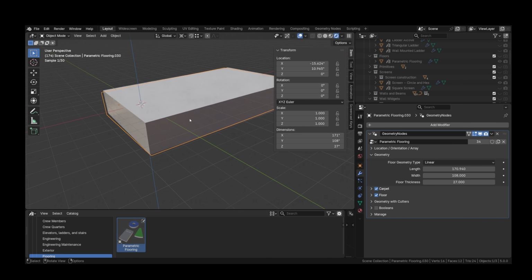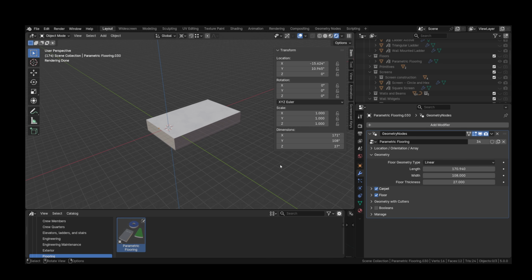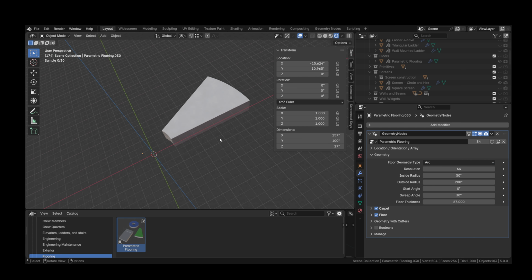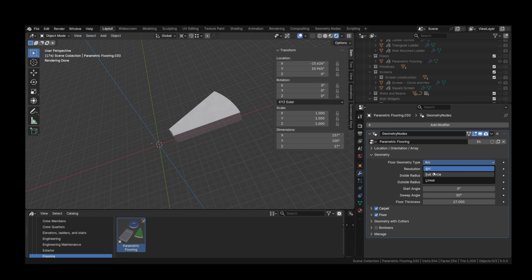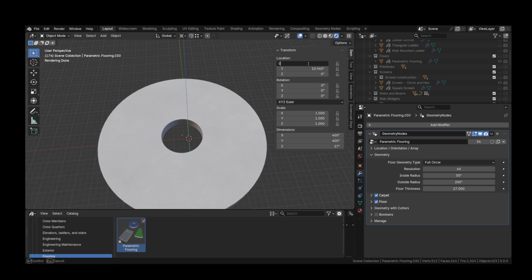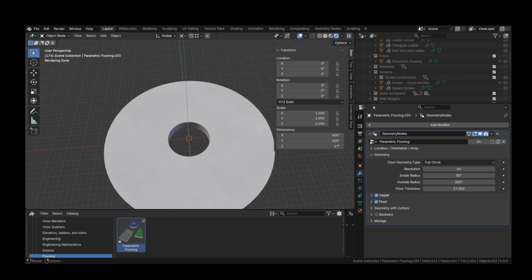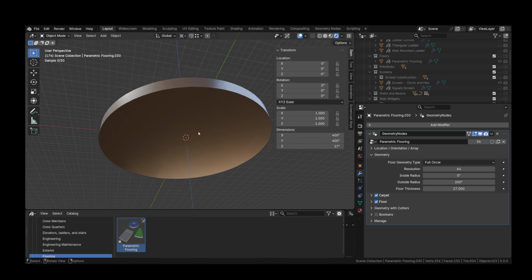So before we dive into materials and stuff, we have control over the basic geometry. The three different types of floors. We have a linear floor where you control the length, width, and the thickness. Actually, all the floors we control the thickness. We have an arc, just has a start angle and end angle, inside and outside radius. And we have a full circle. Also inside, outside radius. We can bring the inside radius all the way down to 0 if we want, and that'll give us just a disk.